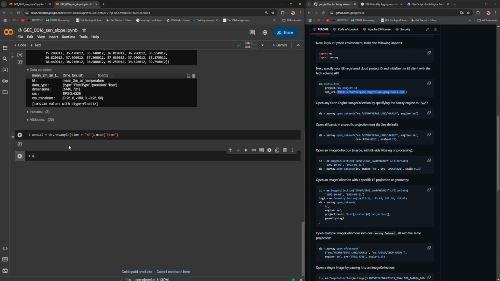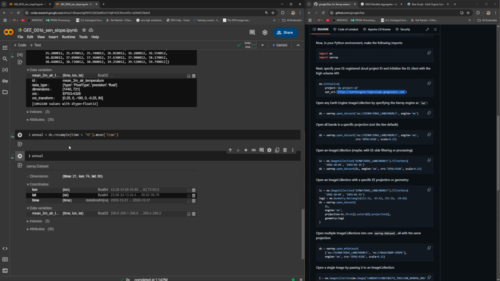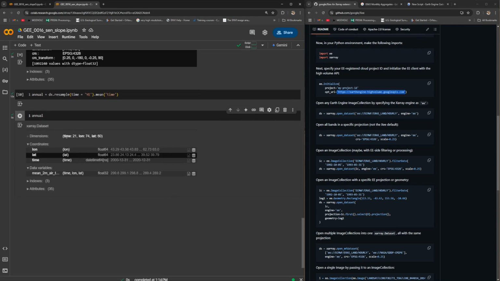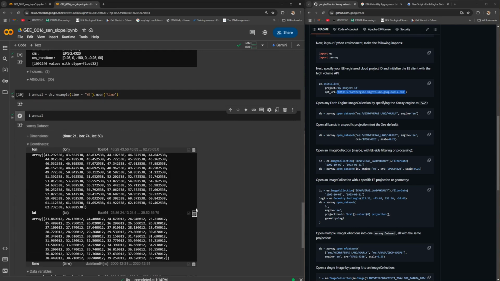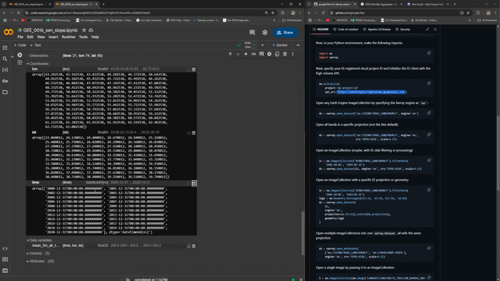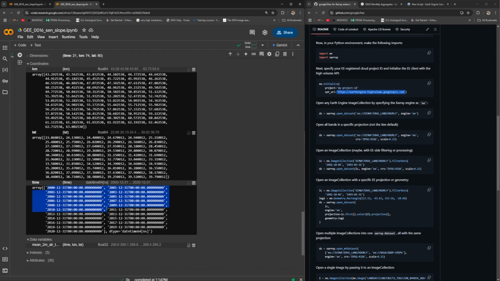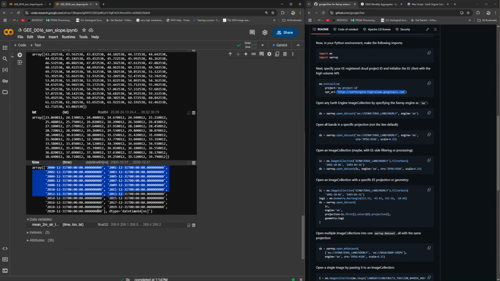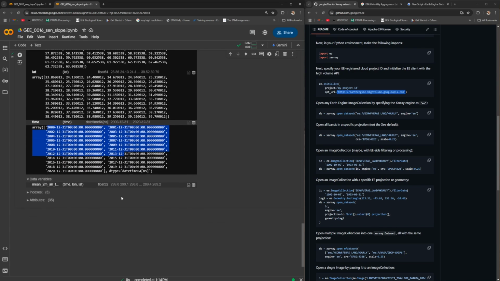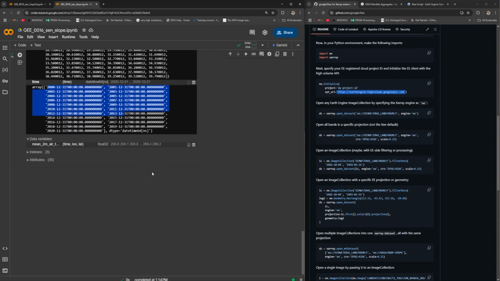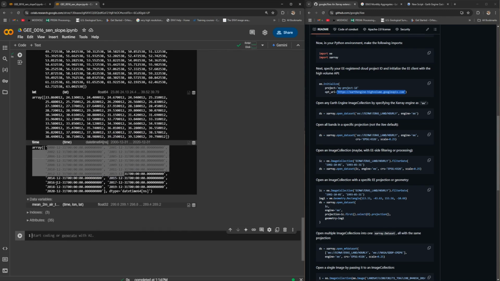So the annual dataset is created. Let's make a print. As you can see, 21 data points are available. And also here you can see the latitude and longitude information, and the data starts from, for example, 2000 to 2020. We have data for 21 years. Okay, in the next step, I'm going to do a plotting.